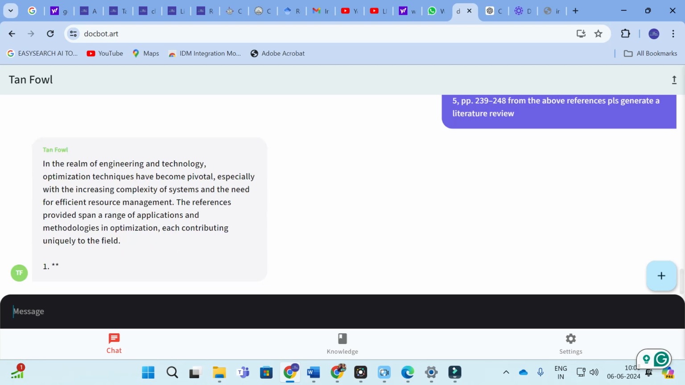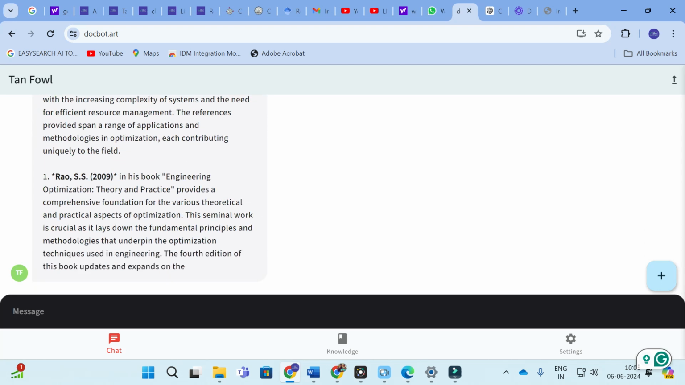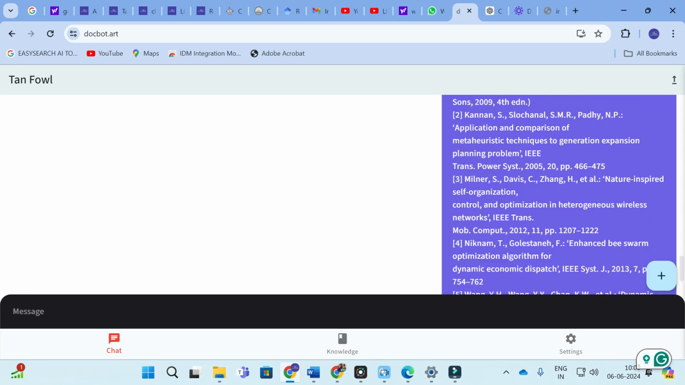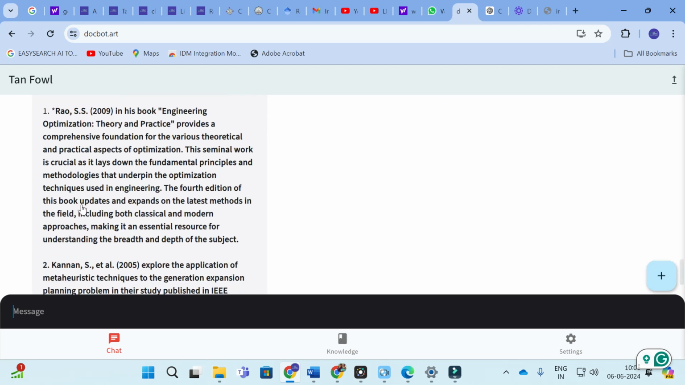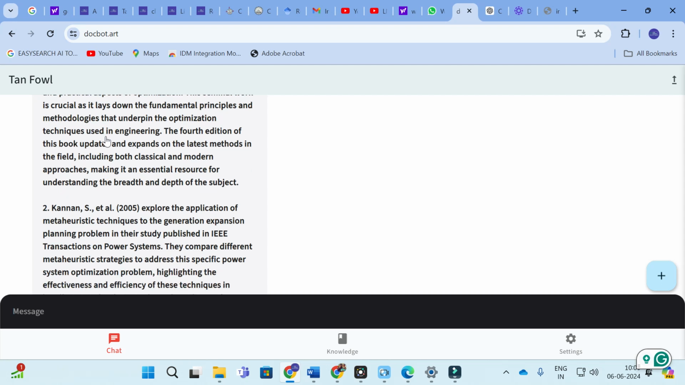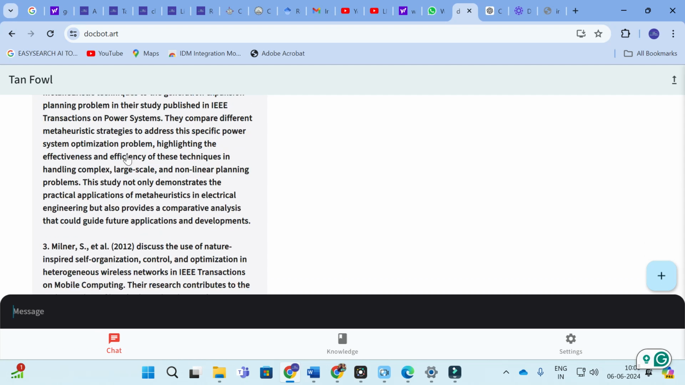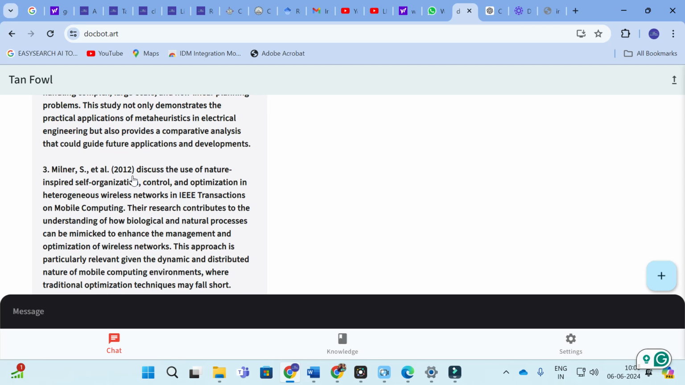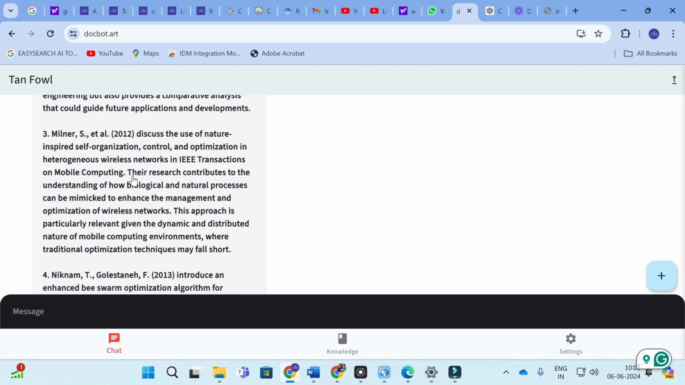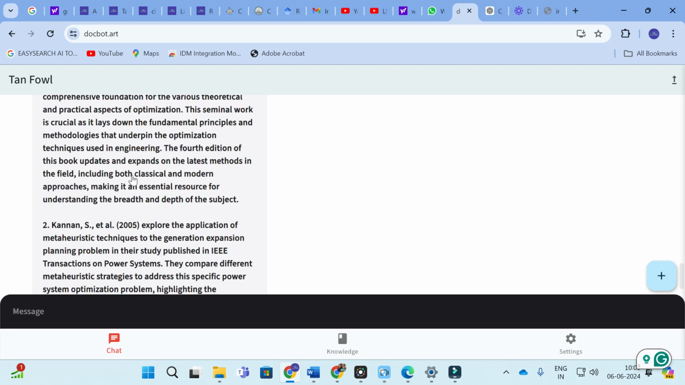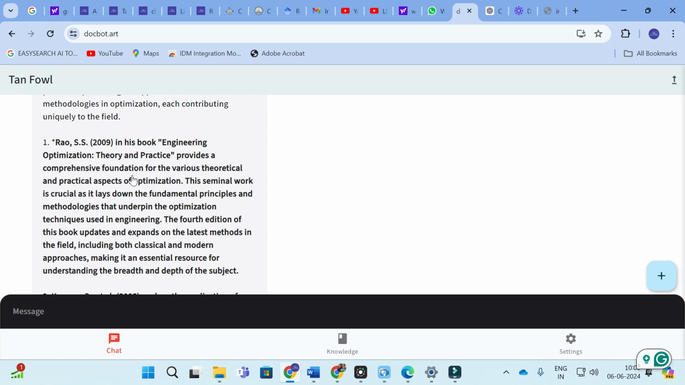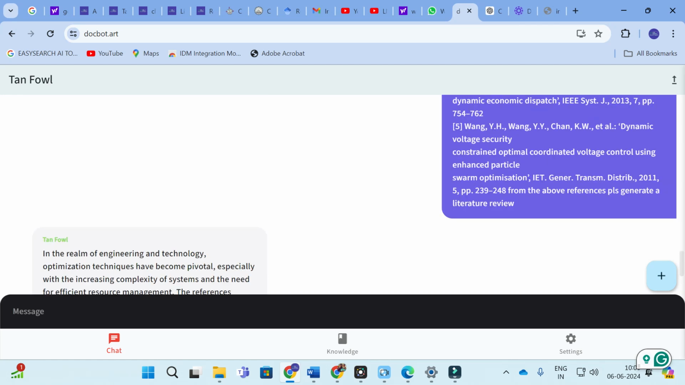Here this is how your literature review will be generated. Here you can see engineering optimization problem, it's a book, I think so. Yes, it's a book. Here you can see the inference from the book is generated, and every reference individually is generated with its own literature review. We have added 5 references, and the detailed literature review for the 5 references is generated here. Here you can see, in order to cross check this one.